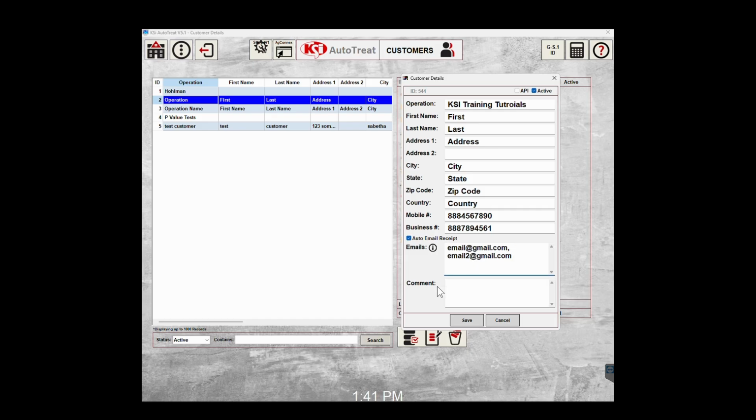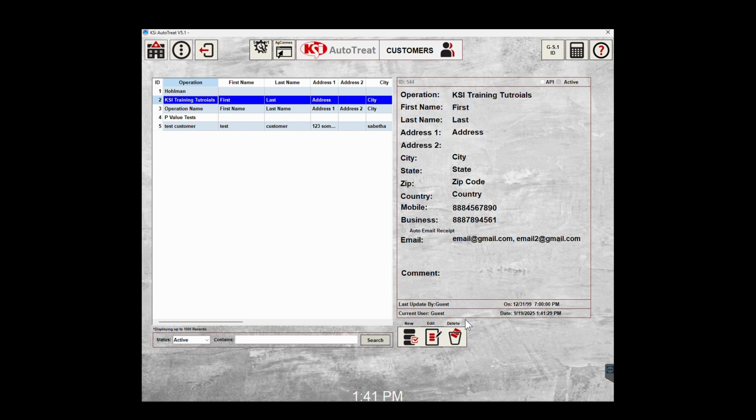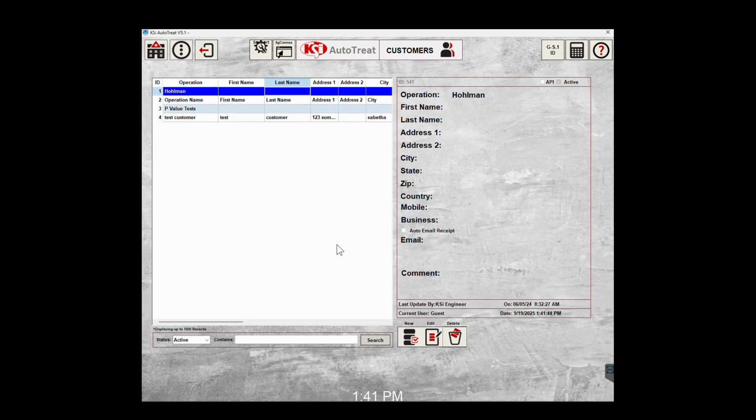Once the required changes have been made, pressing Save will update and store the revised information in the system. To delete a customer, the user must again highlight the desired customer name from the list and select the Delete button. A confirmation pop-up will appear to verify the request. If the user selects Yes, the customer's record will be permanently removed from the data table and will no longer be available for use in orders.